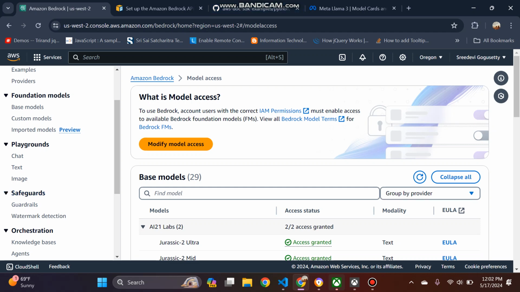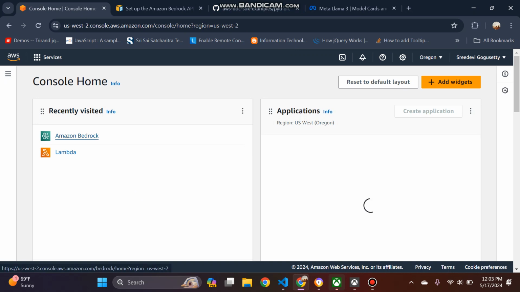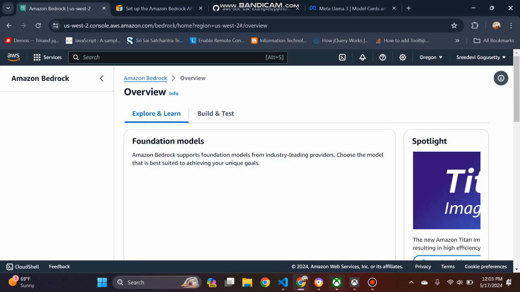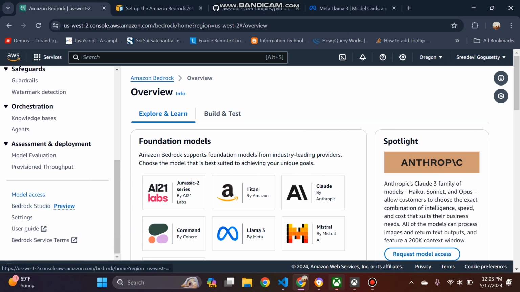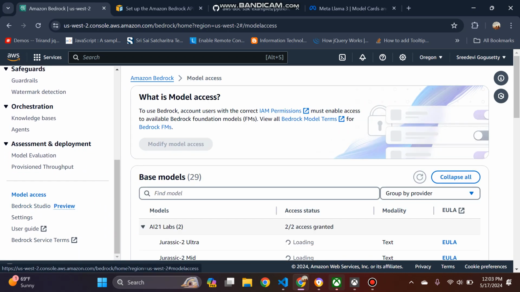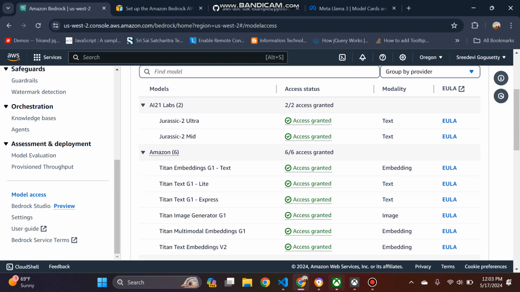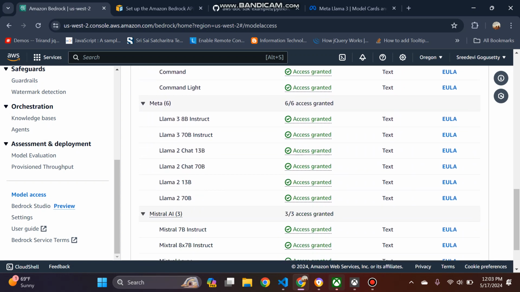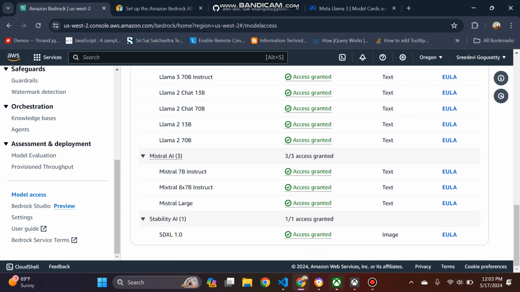So once you are in the Bedrock portal, when you click on this Bedrock and you are in this portal, you can come down a little. There is an option called Model access. When you click on that, you can see the models listed. These are the open source base foundation models.